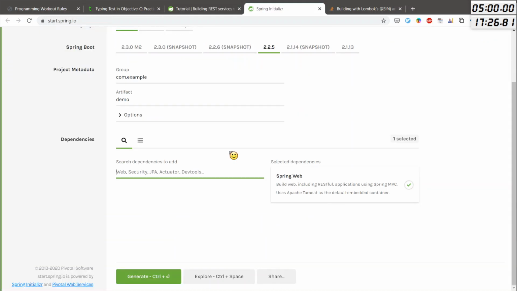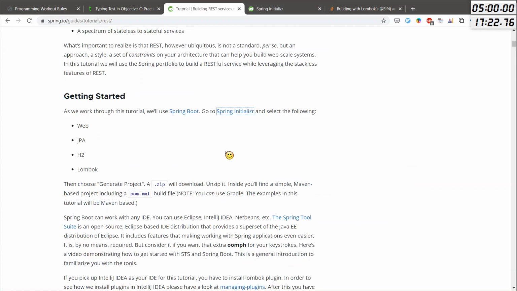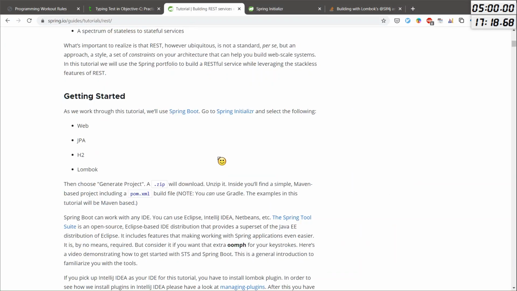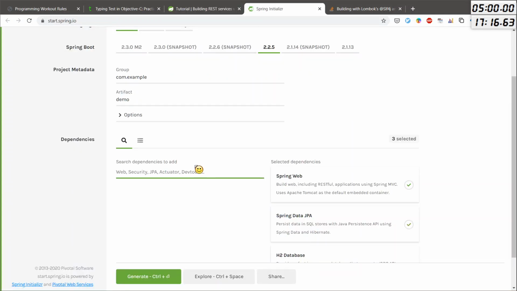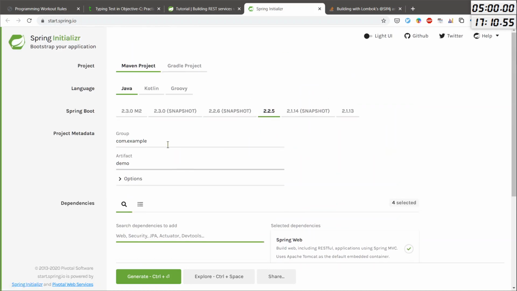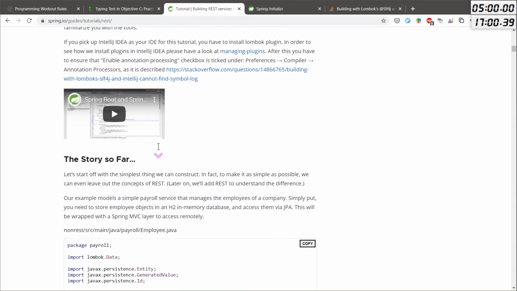We want JPA. We want H2. We want Lombok. Here we go. So now I have these four things: Maven, Java. They never said anything about anything else, so it says code example and demo, but I don't like that.